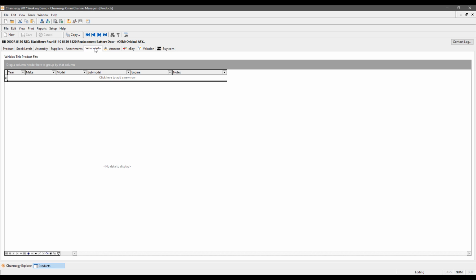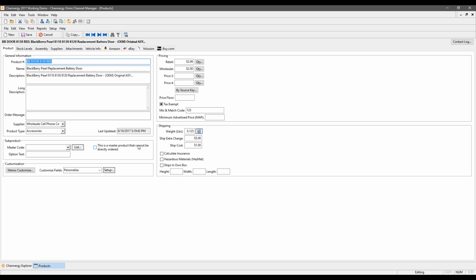And for those of you who sell automobiles, or automobile parts, you can indicate year, make, model, etc. And you can also identify that at the customer level like we saw. So that's how a product exists in Channergy.